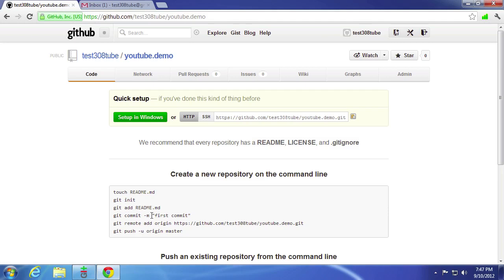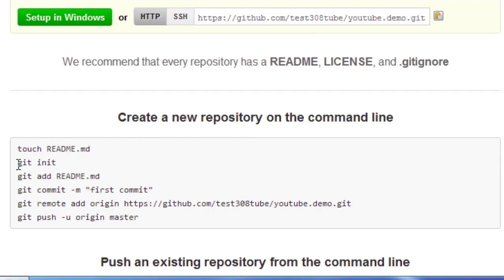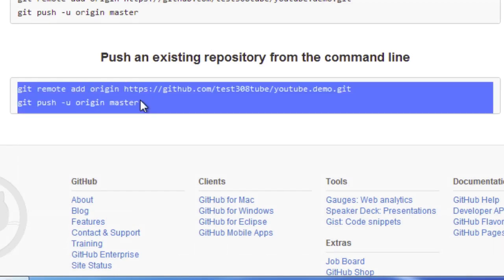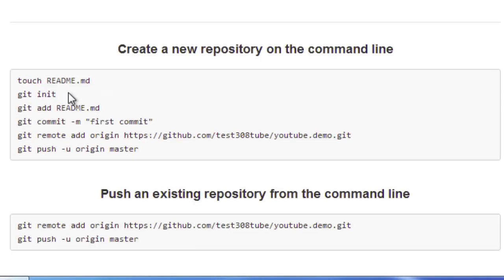This is what an empty repository looks like in GitHub. As you can see, here are some Git Bash commands which you can use to create a new repository, and these commands should look fairly familiar to you by now. Also, if you have an existing repository, this is how you would push or upload a Git project into GitHub, but we actually need to do some work before we can actually use these commands.